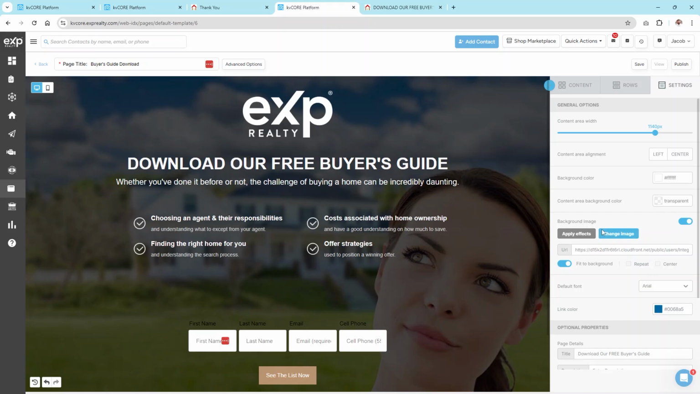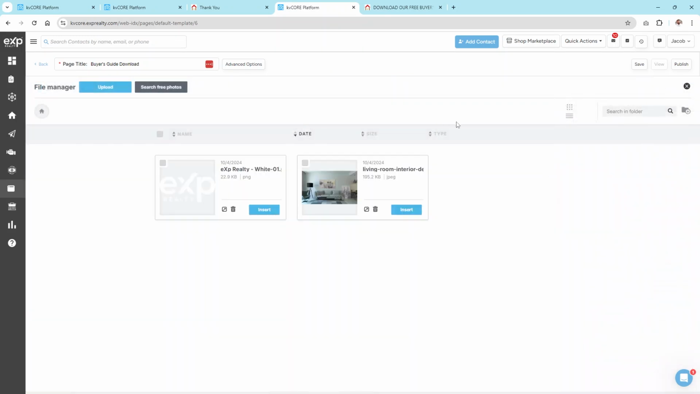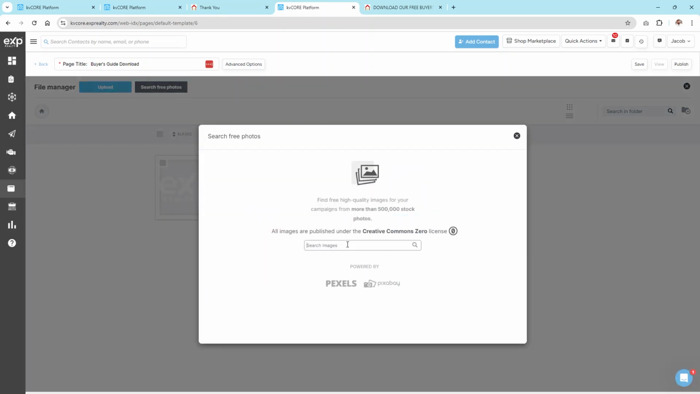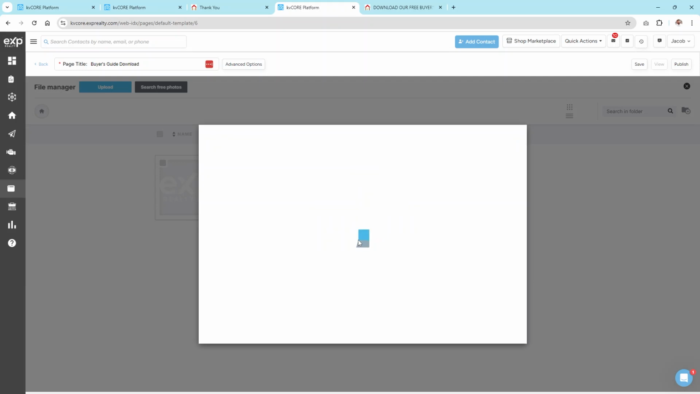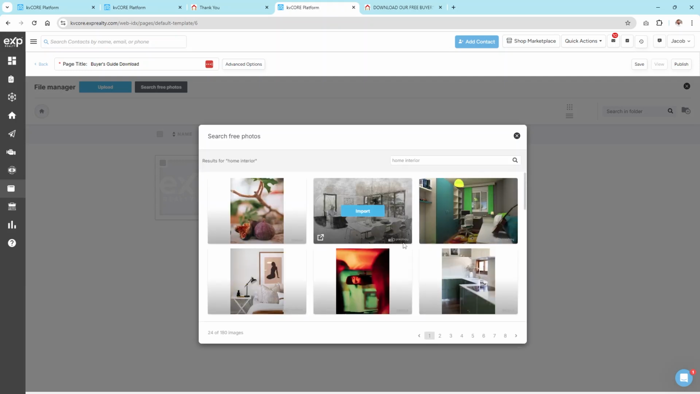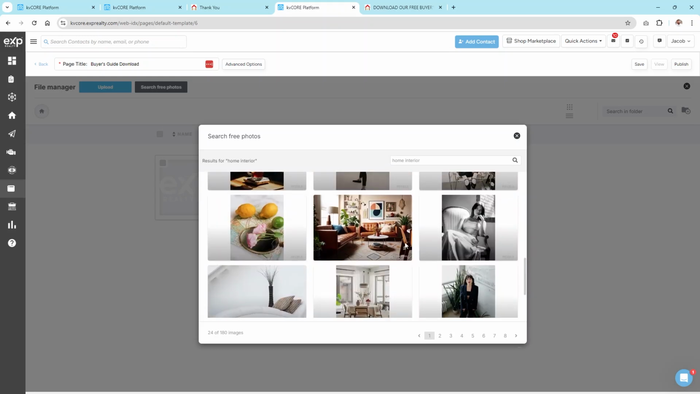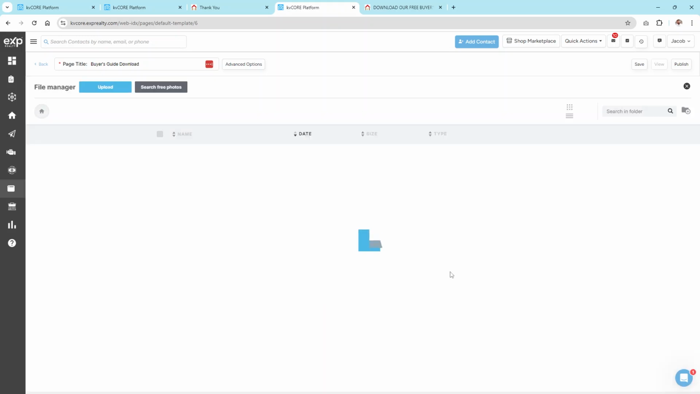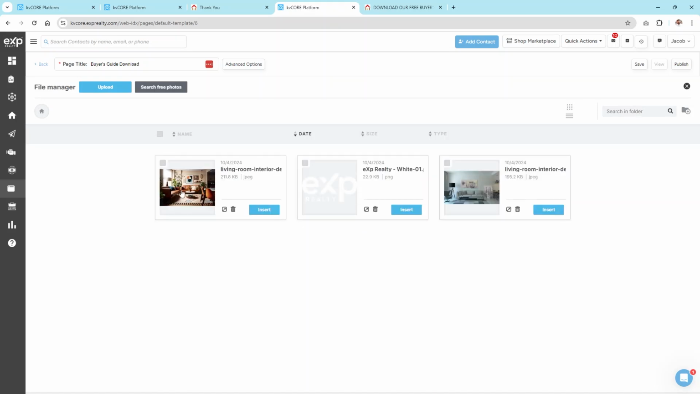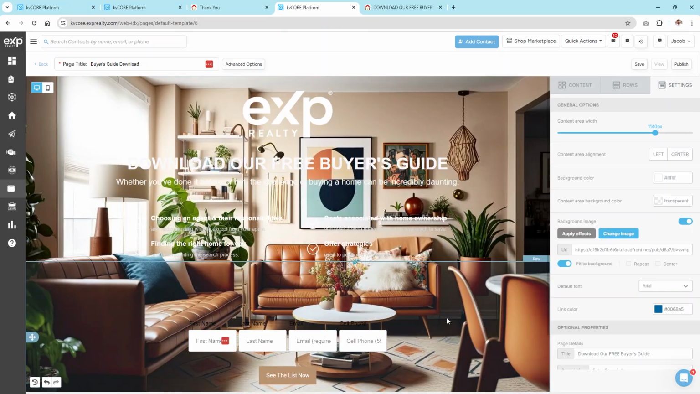I want to change this background image because obviously that's not us. Now you can upload your own image. You just want to make sure it's a large image. So you could do something like 2000 by 1333 pixels. Or if you just come in here, you can search free photos, and I can say like home interior. And then you can browse through all of these free pictures. Okay. And then if you find one that you like, let's say I wanted to use that, I would say import. And it'll upload it to your drive, and then you would just say insert, and there we go.